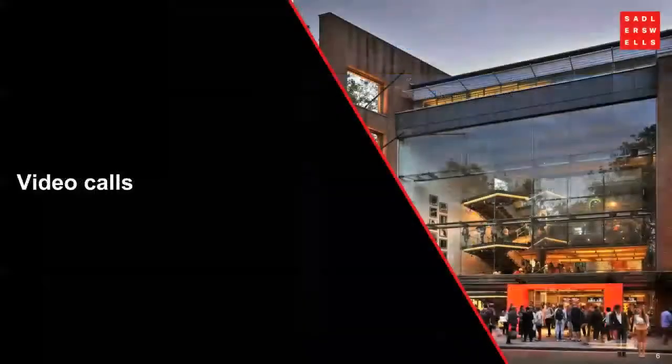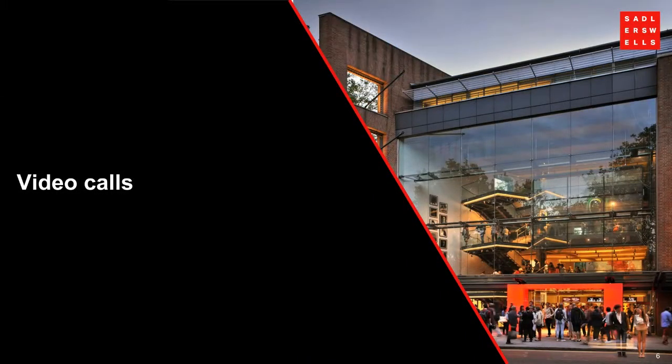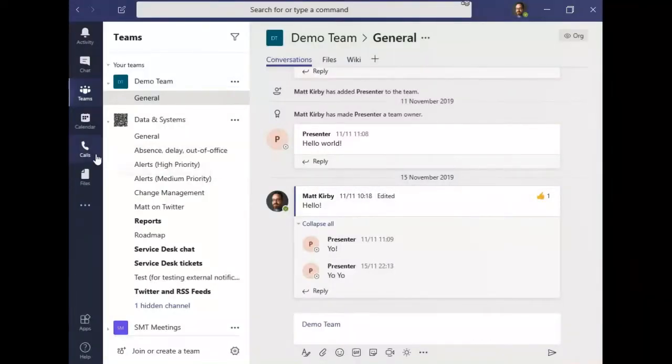Okay, let's start with video calling. You can use Teams to make video calls in a similar way to Skype, and you can have multiple people in the same call. The easiest way to start a call is by going to the Calls icon over on the left-hand side of the Teams window.